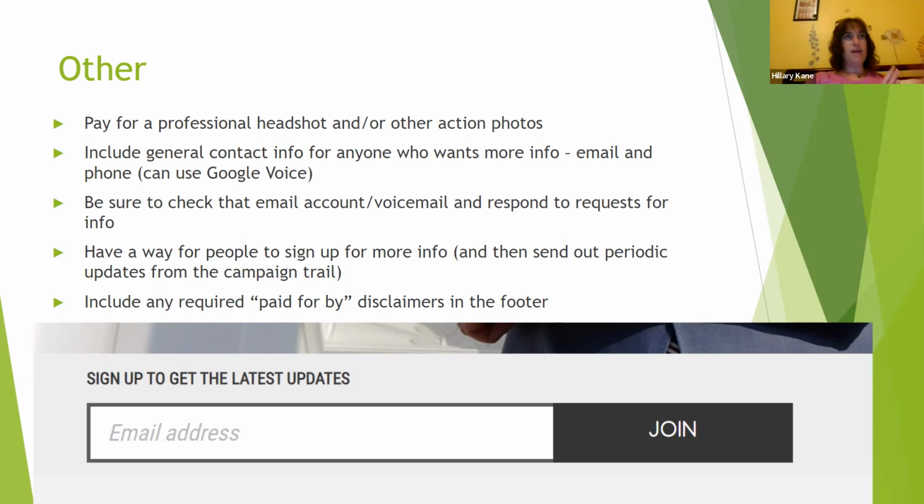You obviously want to have some general contact info, so people who want to find out more can email the campaign, they can call. This is not necessarily to you personally as the candidate. It could be a volunteer or somebody else checking this account. But if you're going to provide that information, then of course be sure to check it, right? Nobody wants to call a phone number, leave a message, and then never get called back.